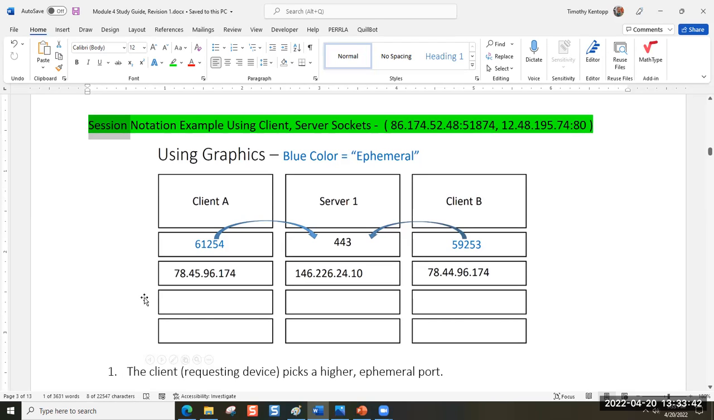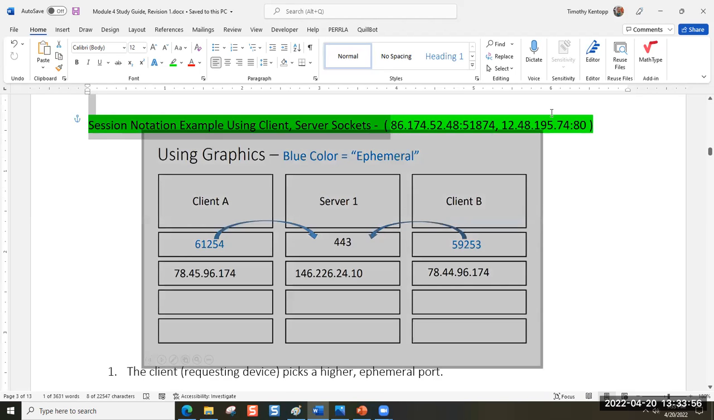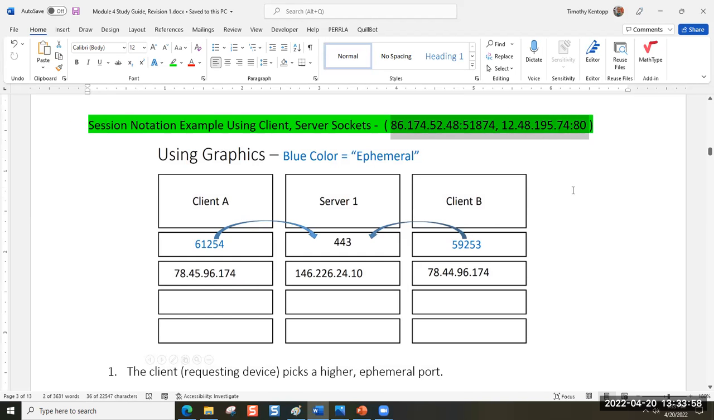Can you go over it one more time? Okay. Well, I am recording this, so I can put the recording out on Blackboard after we're done, but let's walk through it again. A session is defined by the two sockets, one on the client side and one on the server side.